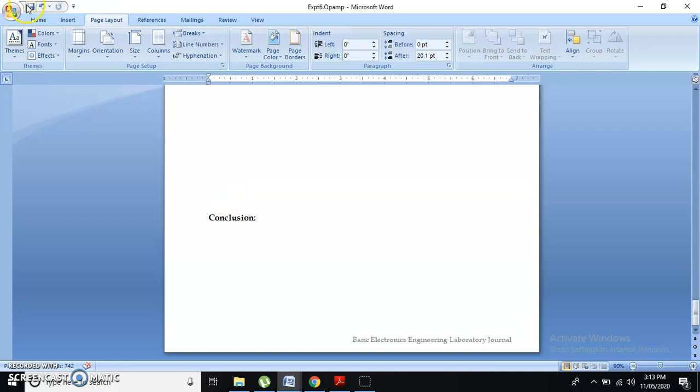So this is experiment number 6, linear applications of op-amps. Hope you will complete this within the deadline. Follow strictly the deadlines given and submit the assignments so as to have a proper submission.